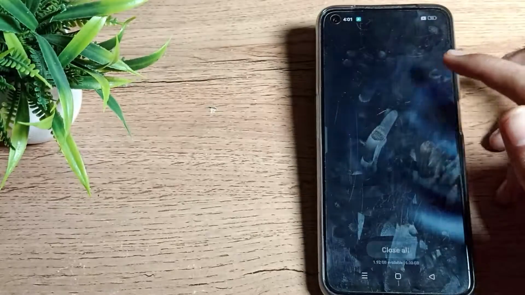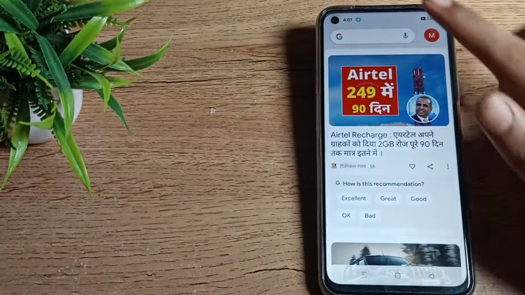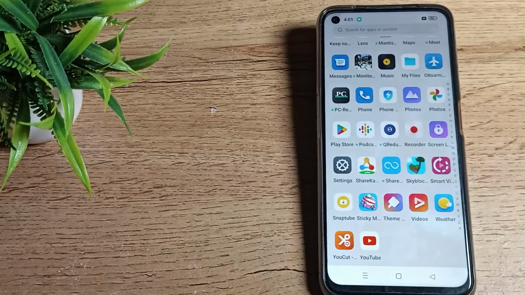So friends, you can see your phone time will change to 4 o'clock PM. So like that, you can change your phone time setting in your Realme phone.